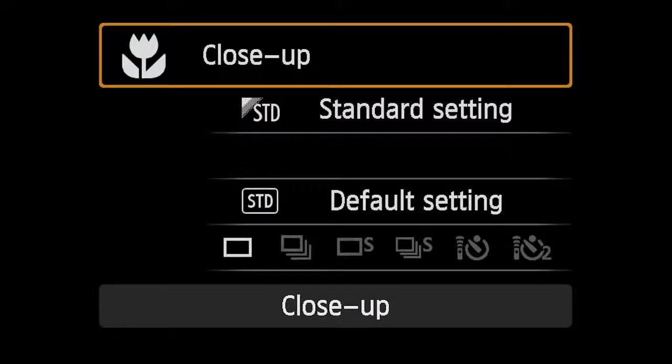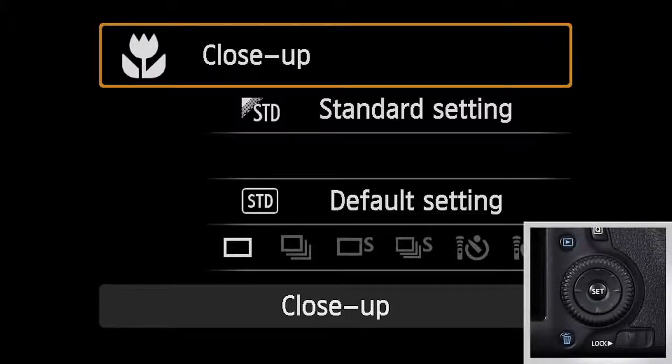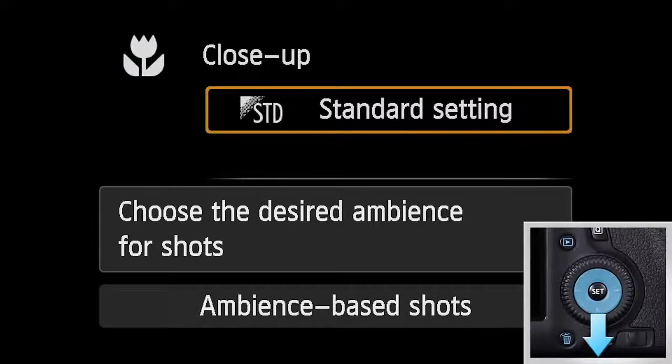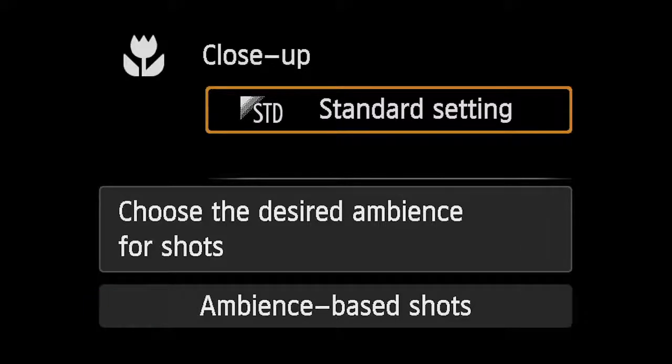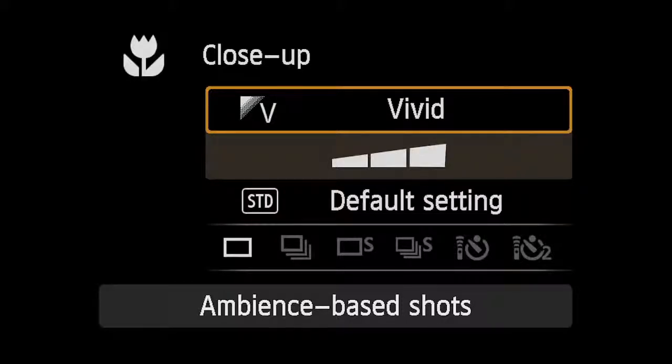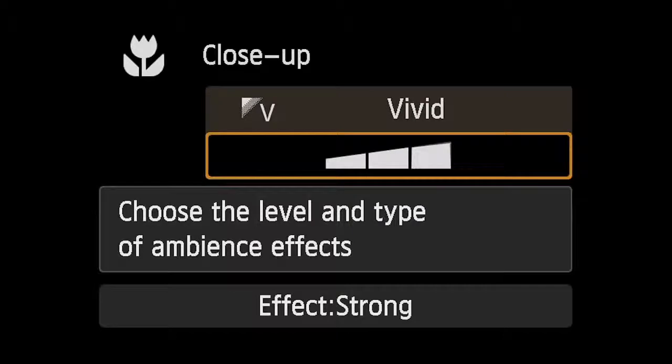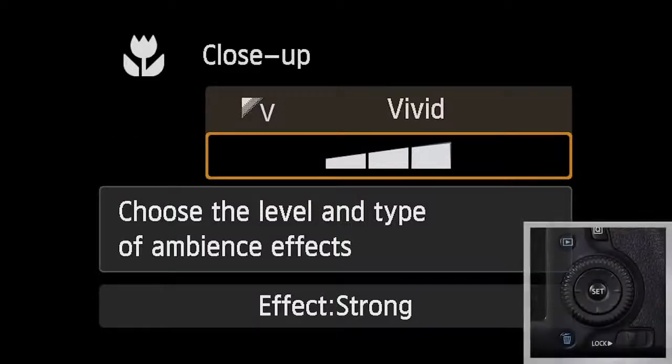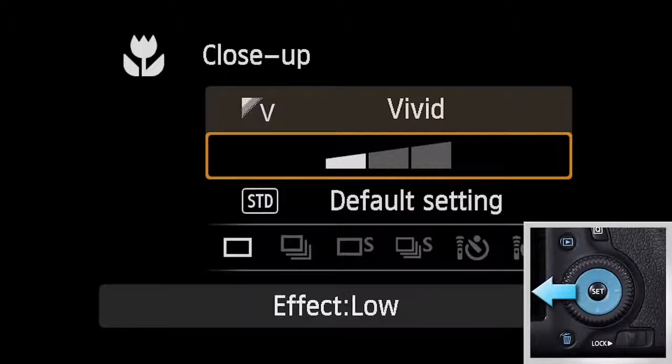Now, you can further adjust the look of the pictures you're about to take. Press downward on the multi-controller to highlight the next menu item, Ambience. Turning either dial allows you to change the color and appearance of the pictures you're about to take. On any setting other than Standard, a 3-stage effect scale appears right below that. Highlight this using the multi-controller to choose the effect strength you want.